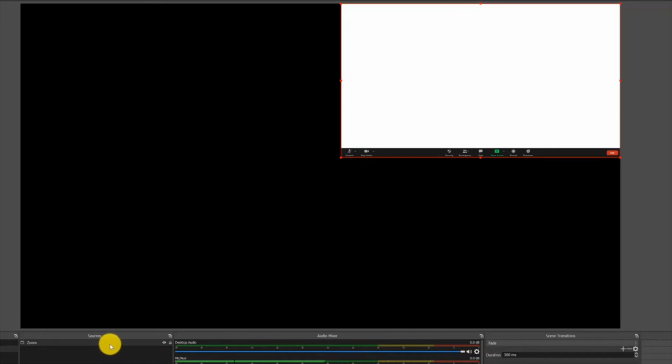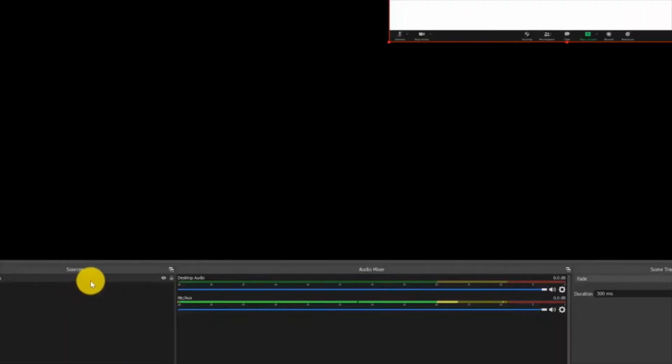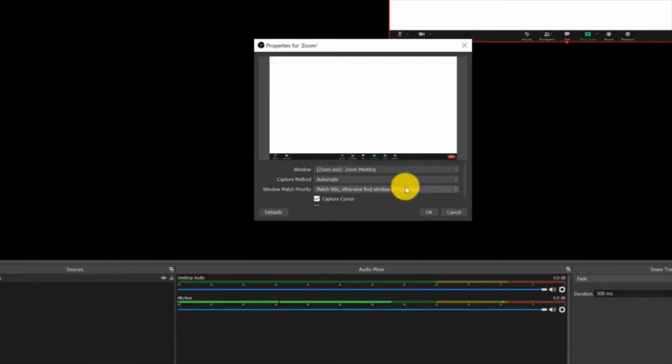An important thing to point out here is the default setting for this. If you double click into here, you'll see the capture method is automatic. So this is really important that you choose this option here, which is the Windows graphic capture.